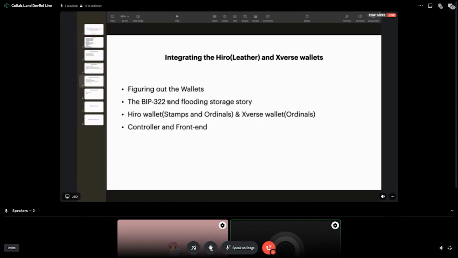And then Xverse wallet, which is a hugely influential wallet in the ordinals community, is also something we are supporting. So let us know if you think there are any other wallets in the Bitcoin community that are used very highly, or that you would recommend to other users, so we can support those too. These two are good to start with, and they are good to go.